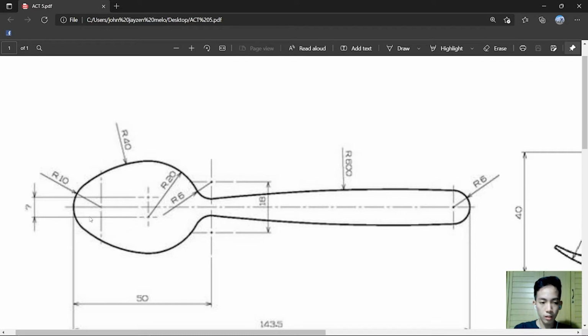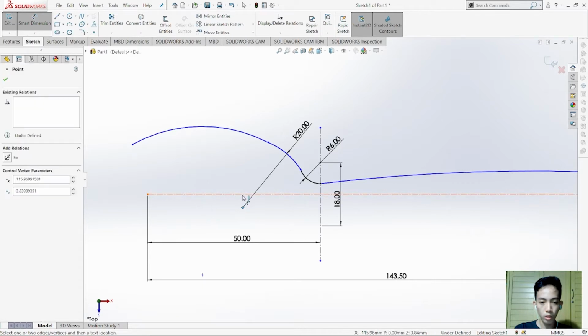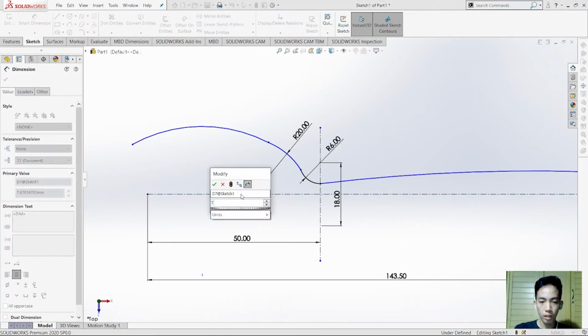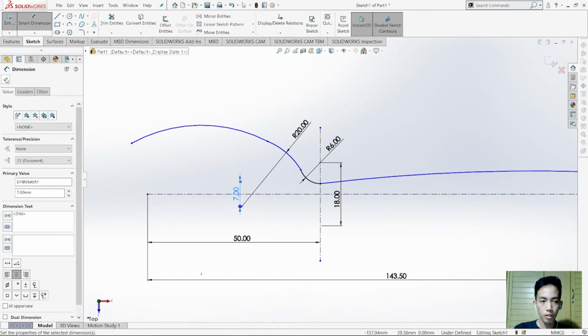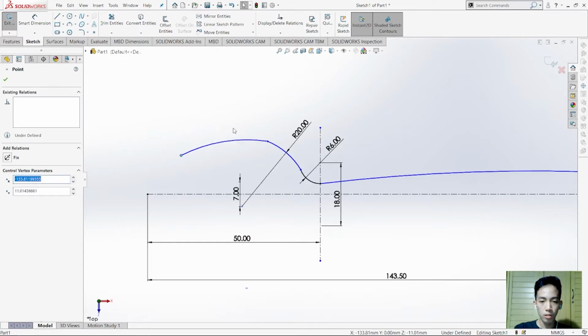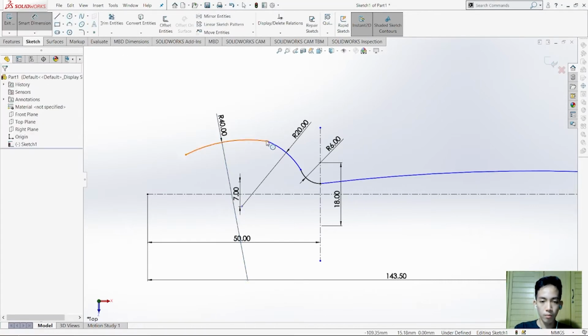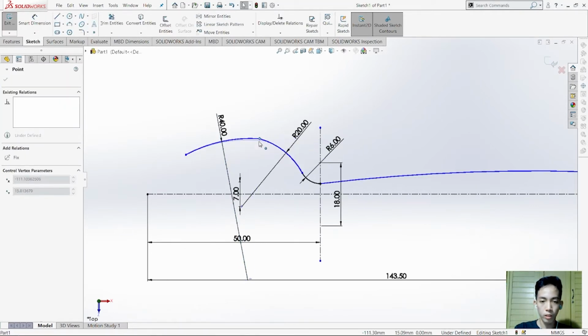Then just like in the picture, so the center of this radius 20 is the end point of this 7 units. So we will have the dimension from this point up to this center line. So from this point up to this point, and type 7. Then just hold this and create dimension by 40. So just modify it in order for us to have a smooth curve.